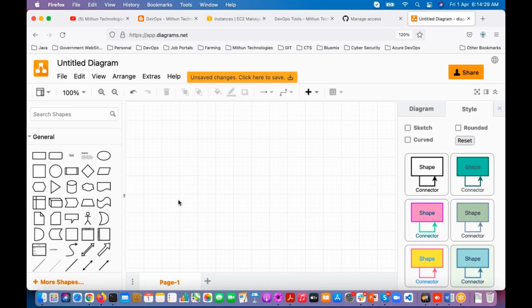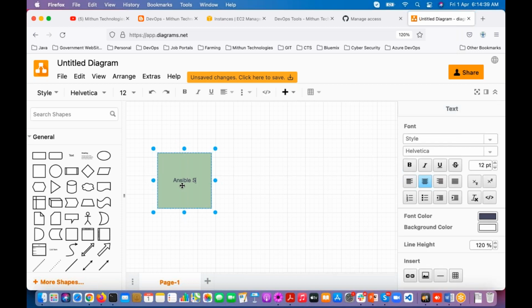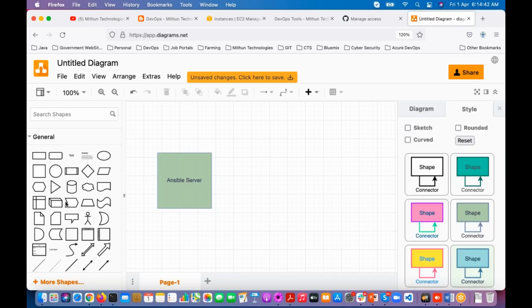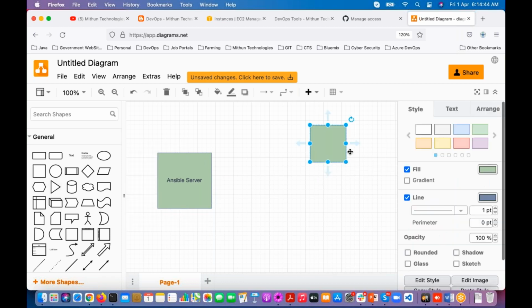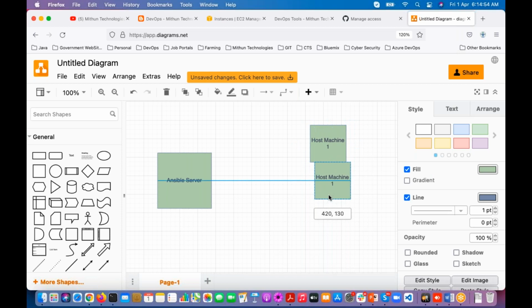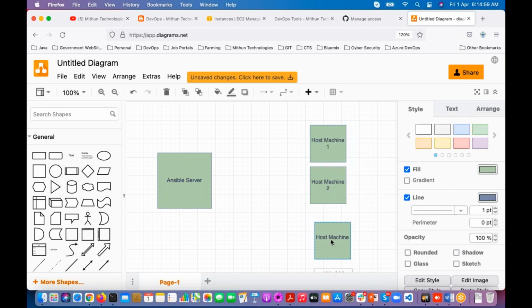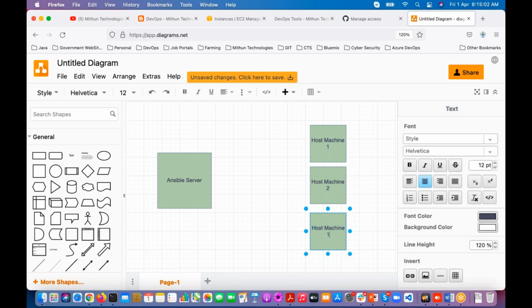So assume this is the Ansible server. This is host machine 1. This is host machine 2. This is host machine 3.